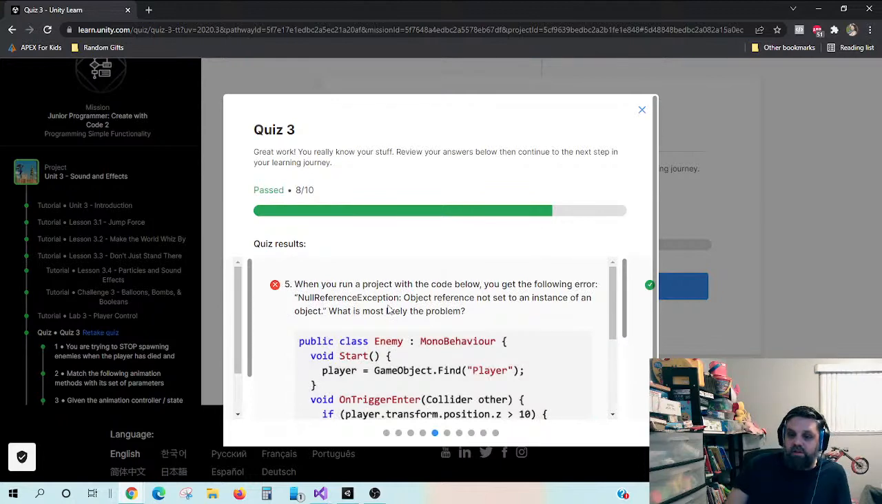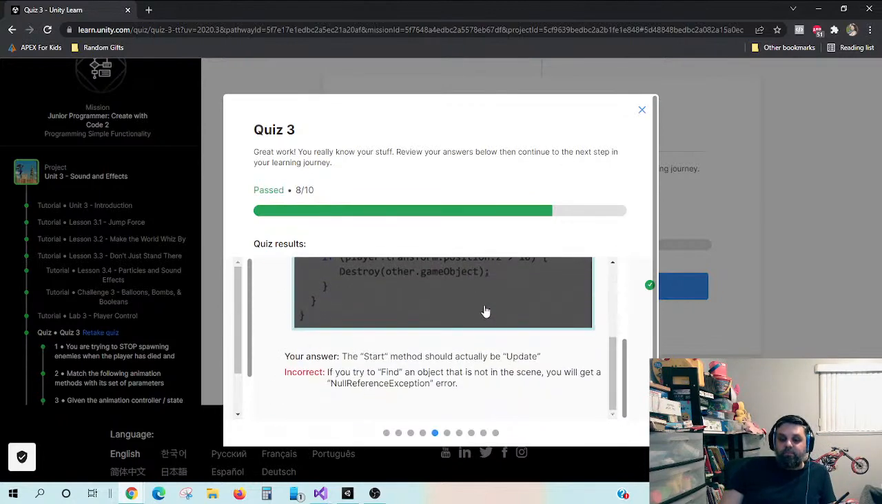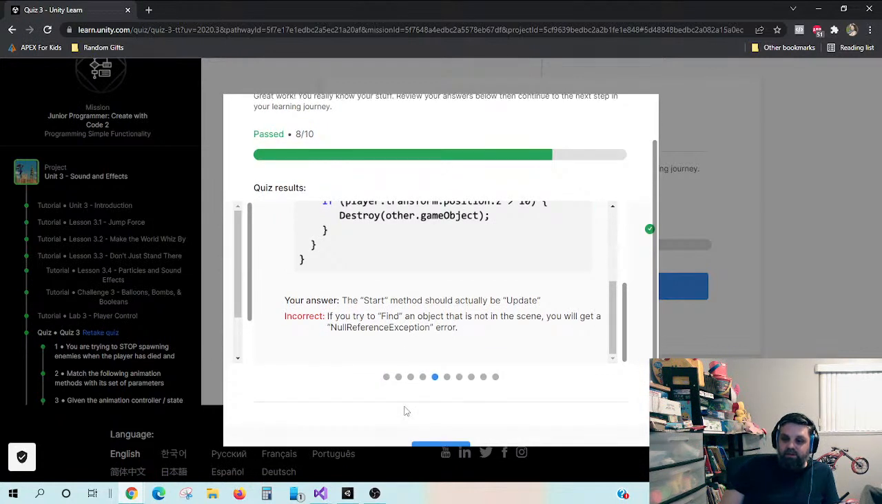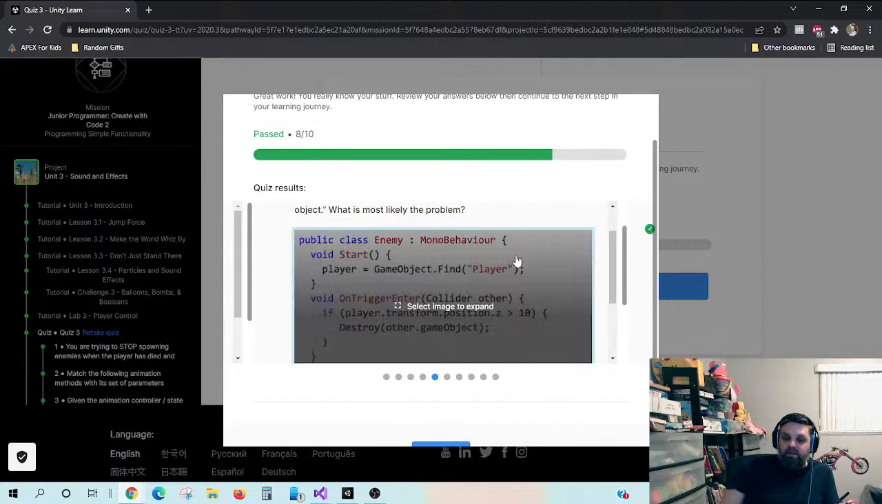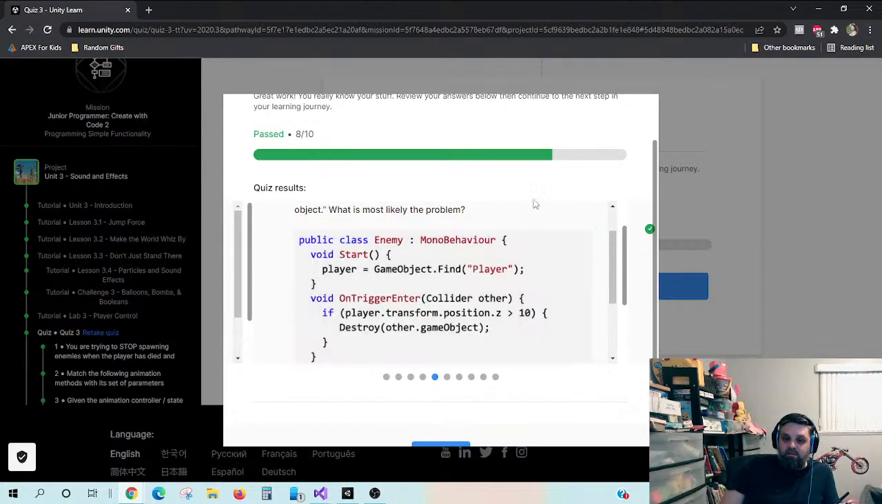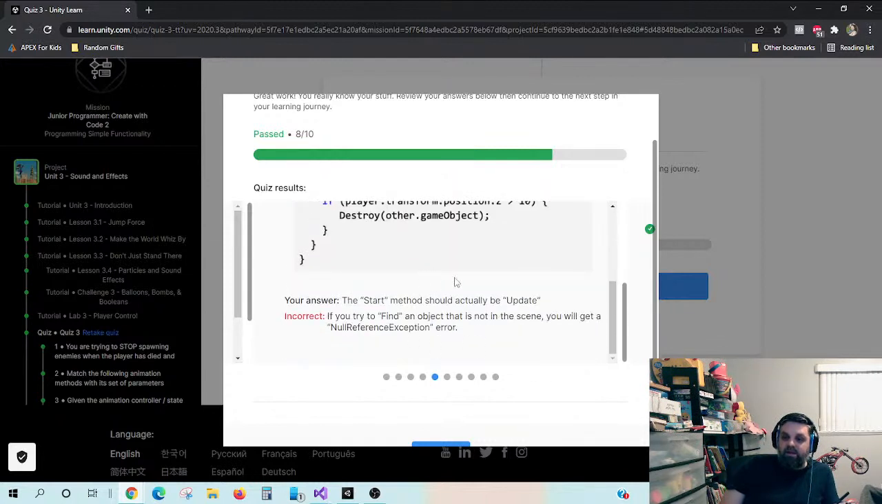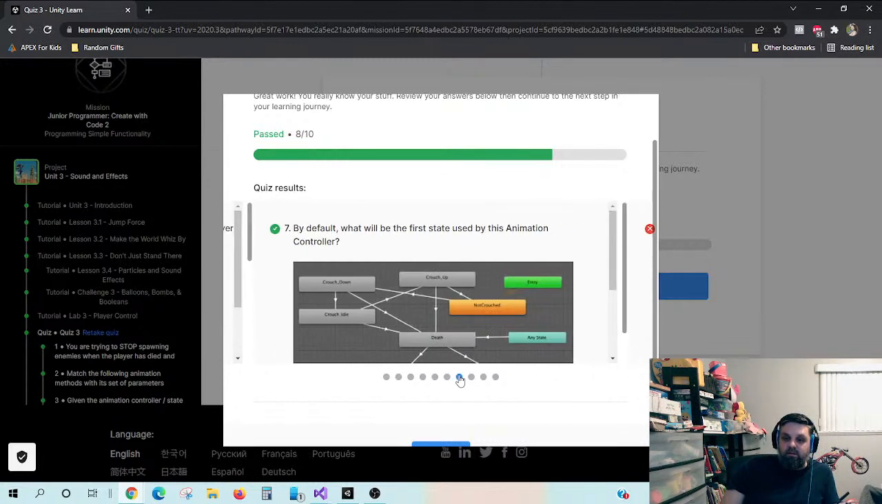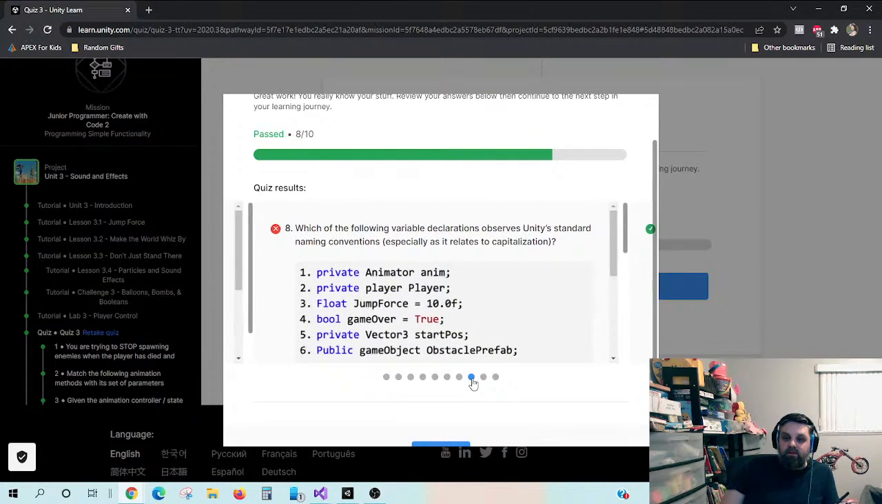When you run a project, if you try to find an object that is not in the scene, you will get... oh, I guess it's trying to find player. I don't know. It would have been nice if they had all the answers and said this is the right one, so I could look over it again. This one was right. This one was right.